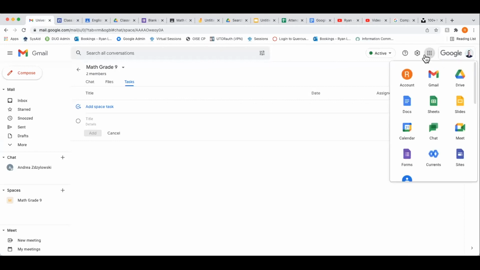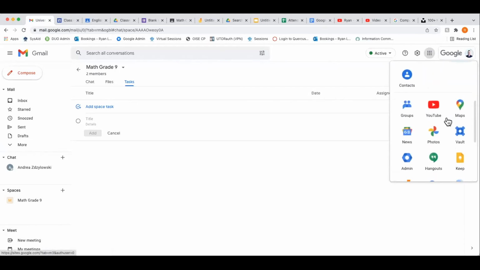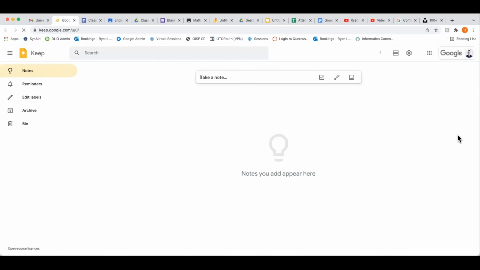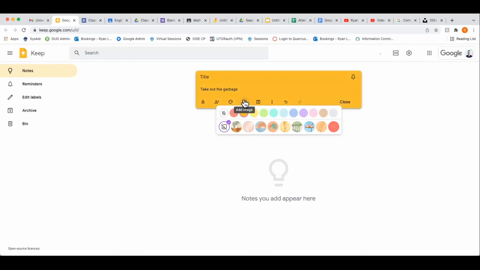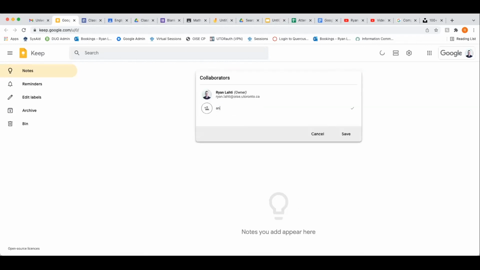The last one I wanted to share down here is called Google Keep. This is just more of a to-do list. Again, it's better for using on a personal level, I find, but you can take notes. Take out the garbage, or mark essays maybe would have been a better example. But you can choose different colors. You can add images. You can share it with people. Maybe I'll share it with Andrea.